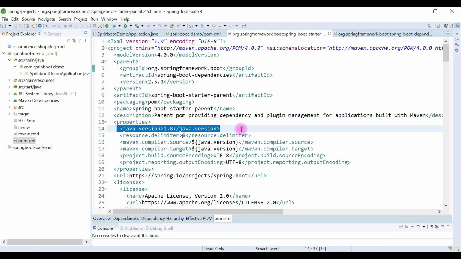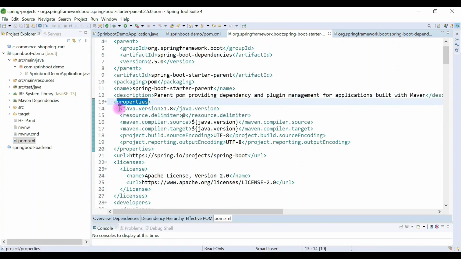Java version here. Okay, within a property section you can see Java version. By default the Java version is 1.8. So this Spring Boot starter parent dependency provides a default version for Java, that is 1.8. So if we don't specify Java version while creating Spring Boot project, then this parent dependency will provide Java version 1.8 as a default Java version.